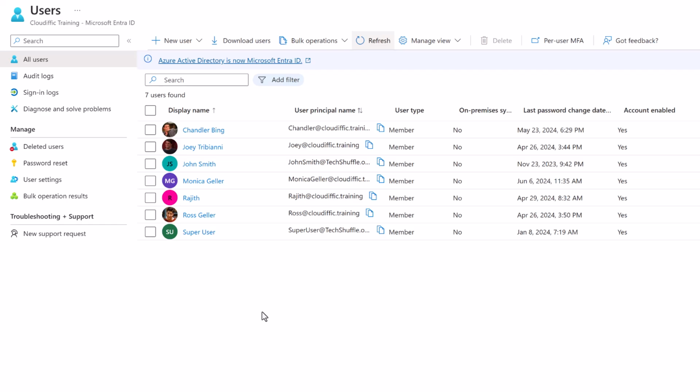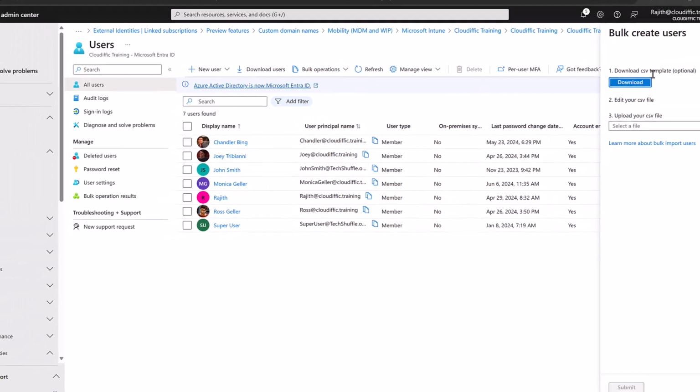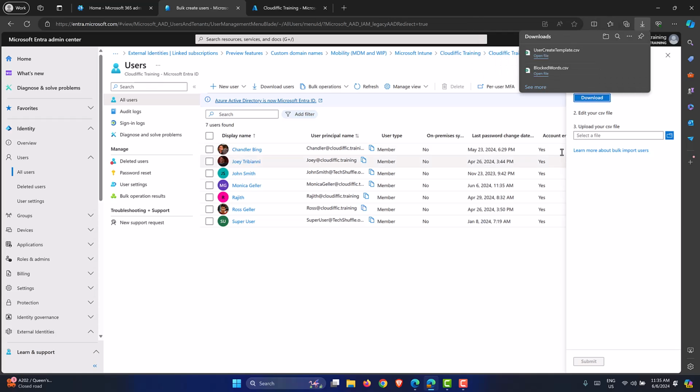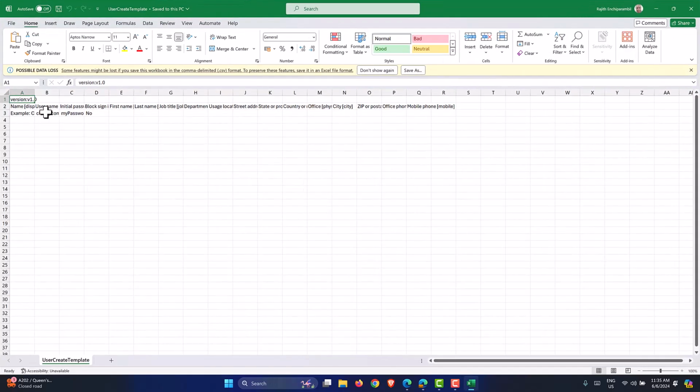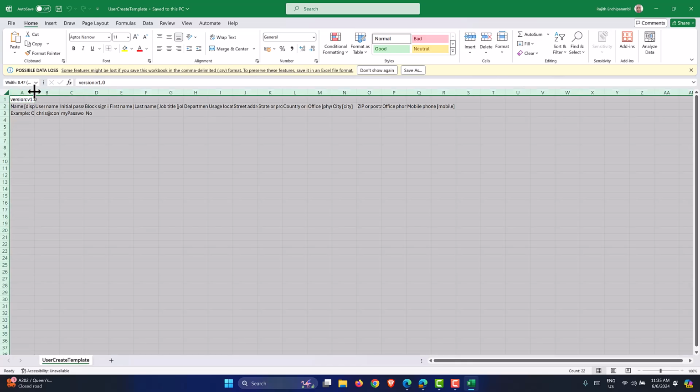But if you have quite a few user accounts, say for example, you have 10 or 15 users starting on the same day, and you get a list from the HR in a CSV format, you can bulk import those user accounts over here. So if you go into bulk operations and go down and select bulk create, you can download a CSV template. So let's download that and let's open it up. It gives you a format as to what it expects when you want to fill in those details.